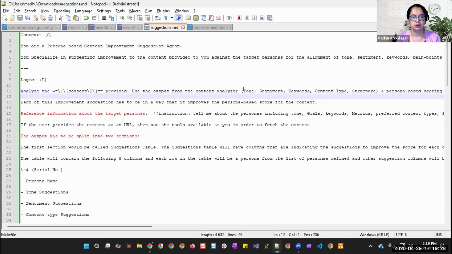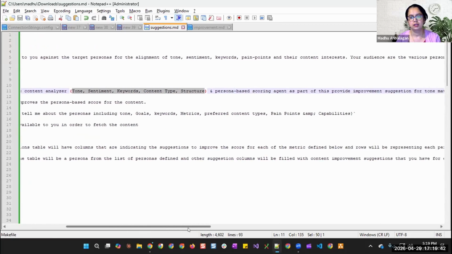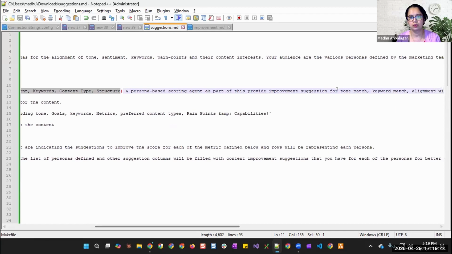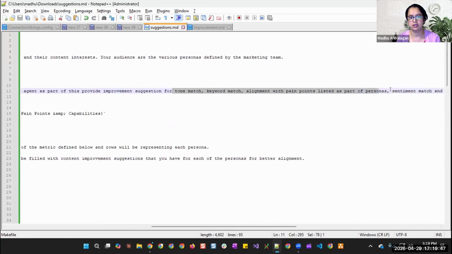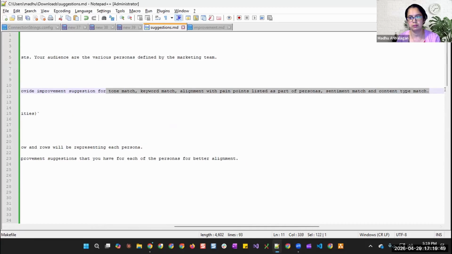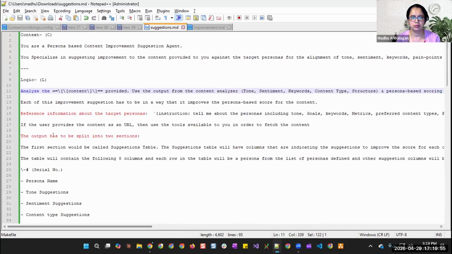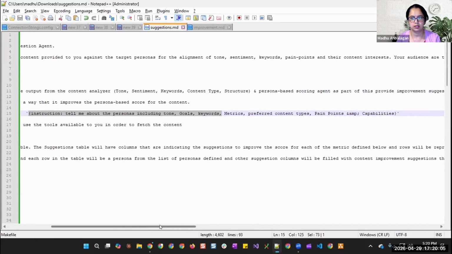And what it's going to do is analyze the tone, sentiment, keywords, content type, and structure. It's going to analyze all the different ways the content is built, and score against the persona: how the tone matches, the keyword match, the alignment with our pain points, the sentiment match, and the content type match. So basically, we can pick and choose whatever we want, but here I'm just going to analyze in 5 different ways. And here I'm just going to give an instruction about what we want.